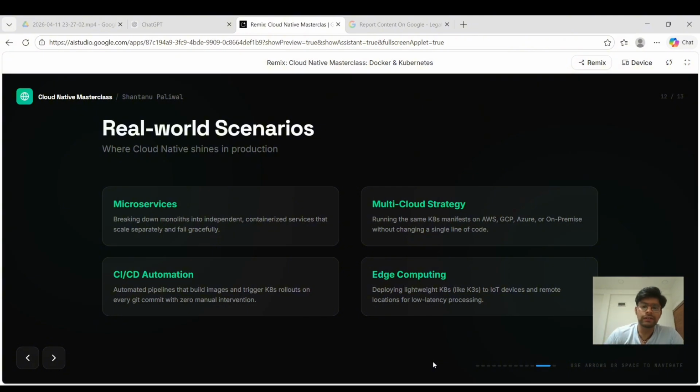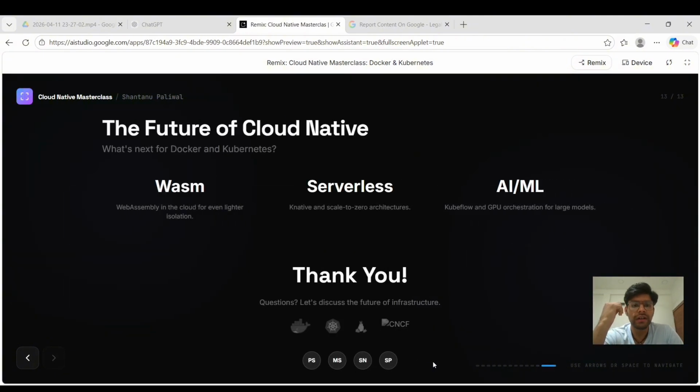Now let us see some future trends of Docker and Kubernetes. The first one is WebAssembly. It's also known as WASM. It enables ultra lightweight workloads that start instantly and use fewer resources than the traditional containers. This allows developers to build a high performance and securely sandboxing the applications.